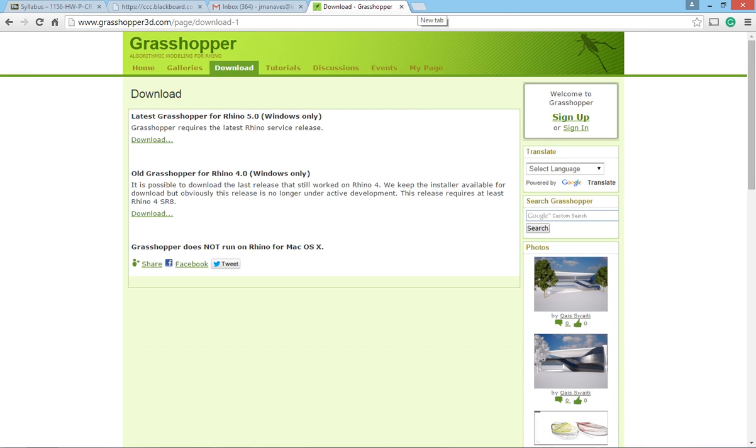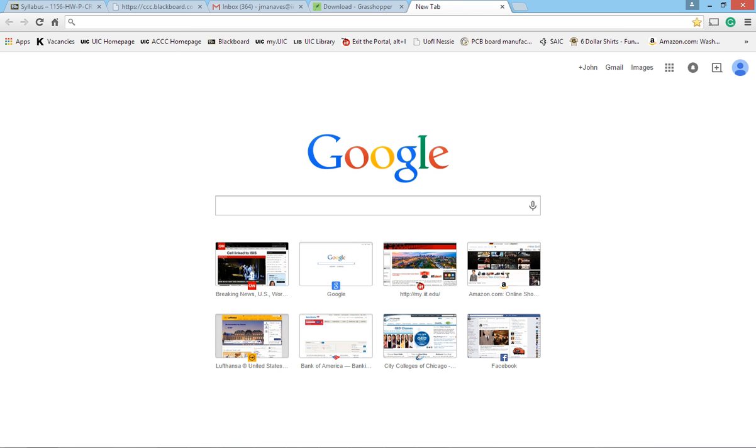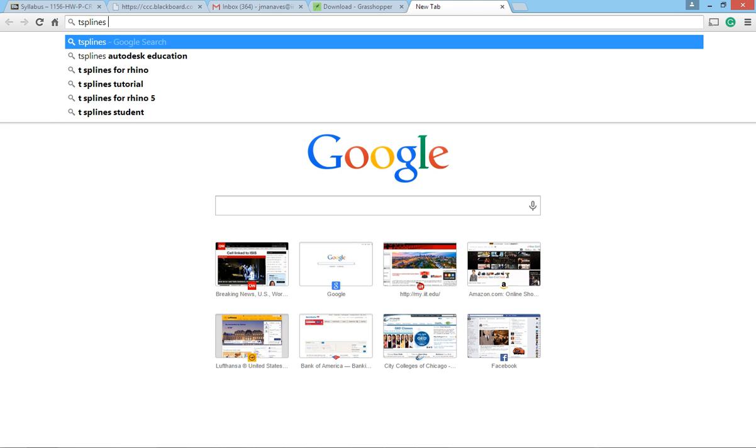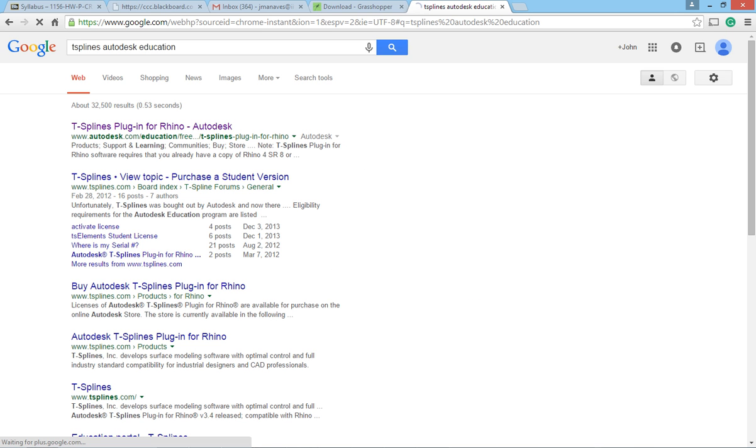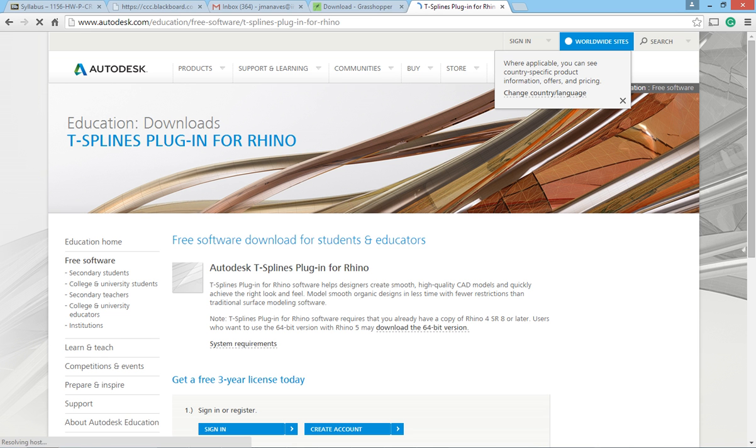And the third piece of software, which we're ultimately going to be looking at much later, and which is not on the computers yet, is T-splines. What you want to do is search T-splines Autodesk Education. If you Google that, it'll take you to the right location. T-splines plugin. It's sort of weird. Autodesk makes a plugin for Rhino, not by choice. They bought out the company that was doing T-splines.